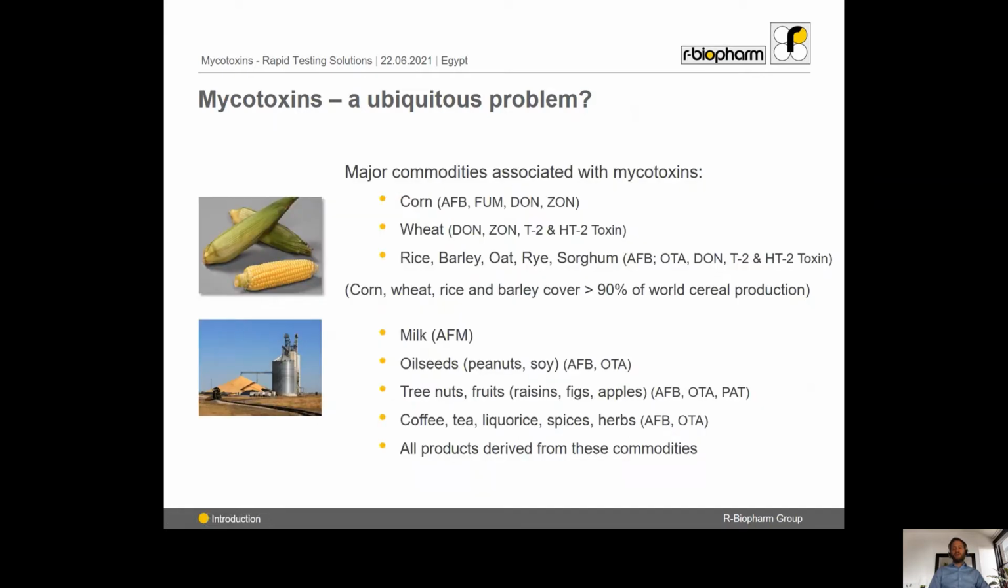Major commodities associated with mycotoxins are corn, wheat, rice, barley, oats, rye, sorghum, and some others, but corn, wheat, rice, and barley cover about 90% of the world's cereal production. So these are really the main commodities we have in mycotoxin testing.